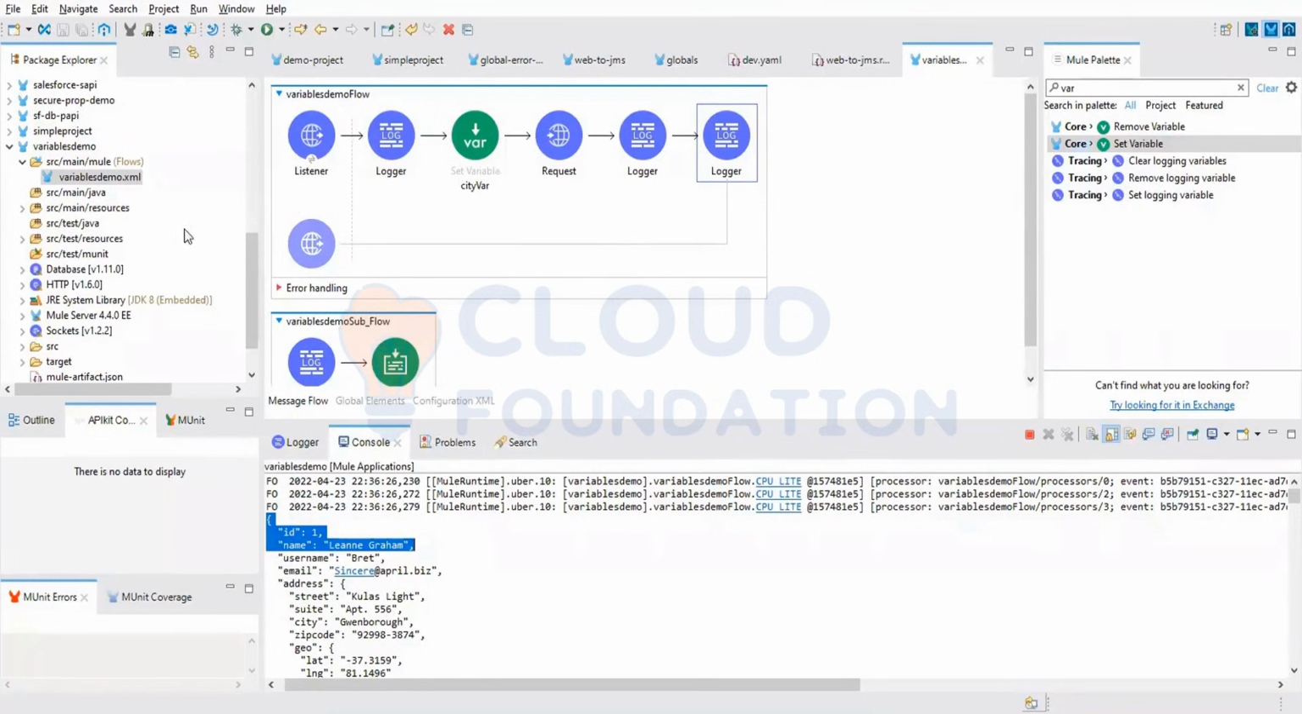There are three steps. First, initially we receive the HTTP message, and the listener converts that to a Mule event. The Mule event flows to the logger, then to the variable, then to the request component. The request component creates an HTTP request and calls the HTTP service. After that you will get an HTTP response. Then the HTTP request component converts the HTTP response to a Mule event and gives it to the logger.